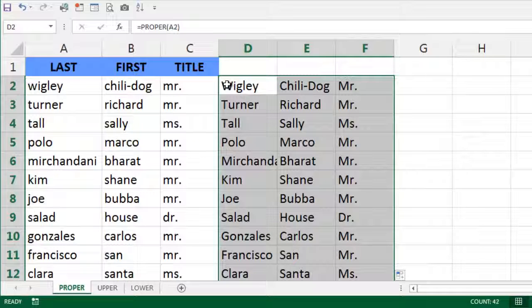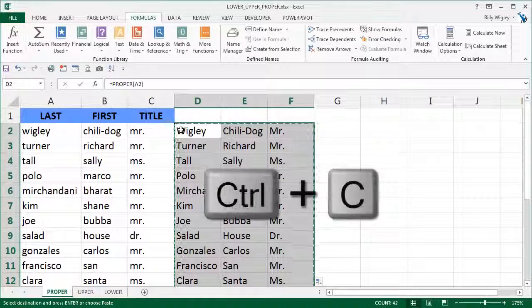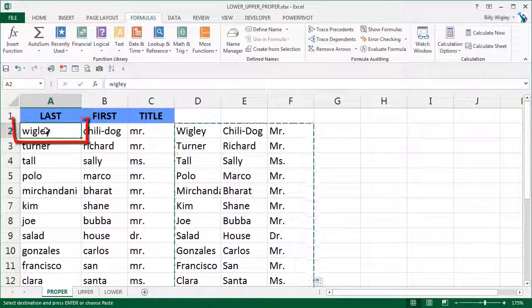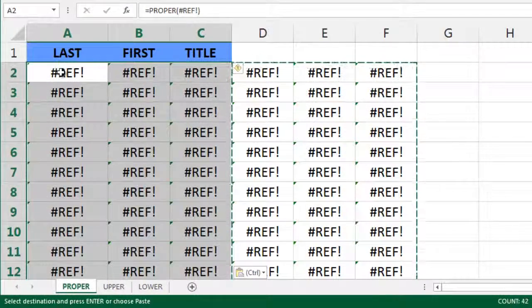Okay, now we just want to take the names that we made proper, copy them, and paste them right over the names that were not proper. So we press Control C to copy our selection, click where we want to paste the results, press Control V to paste, and whoa, what just happened?